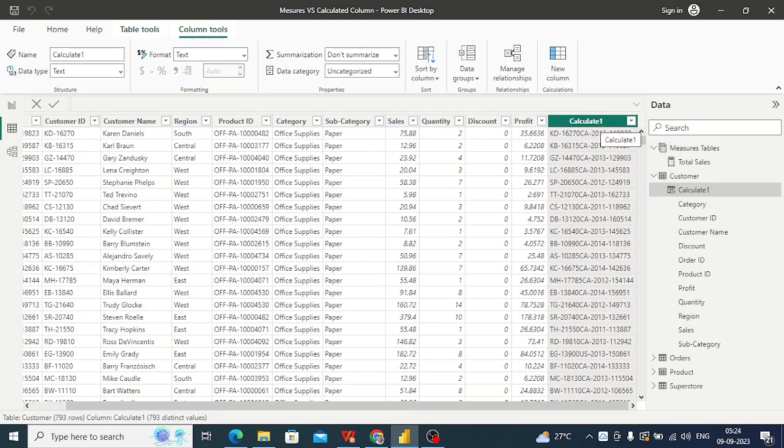On the basis of that column we can create a relationship, but we cannot use measures to create a relationship between tables. So we can use calculated columns to create the relationship between two tables. That is the difference between measures and calculated columns.